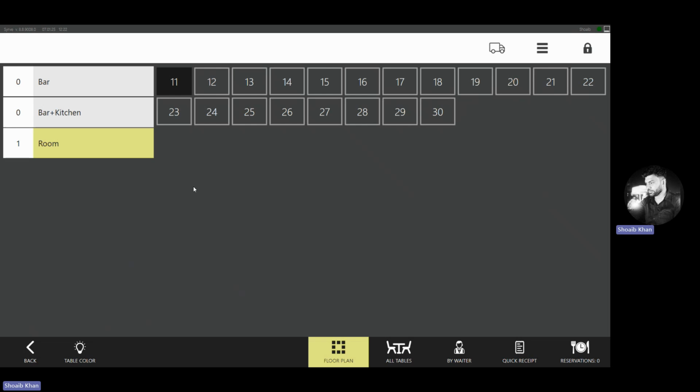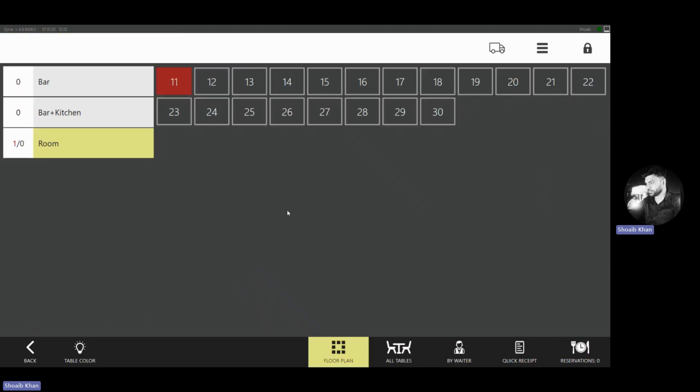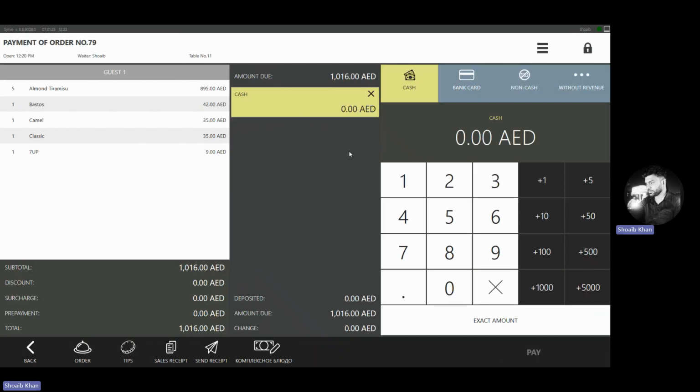Once the customer has finished and they are asking for the guest bill, come to the table and then we can click on the guest bill. So the guest bill has been printed and the color of this table has become red. To settle this check, we just open the table. Now we are on the payment page.